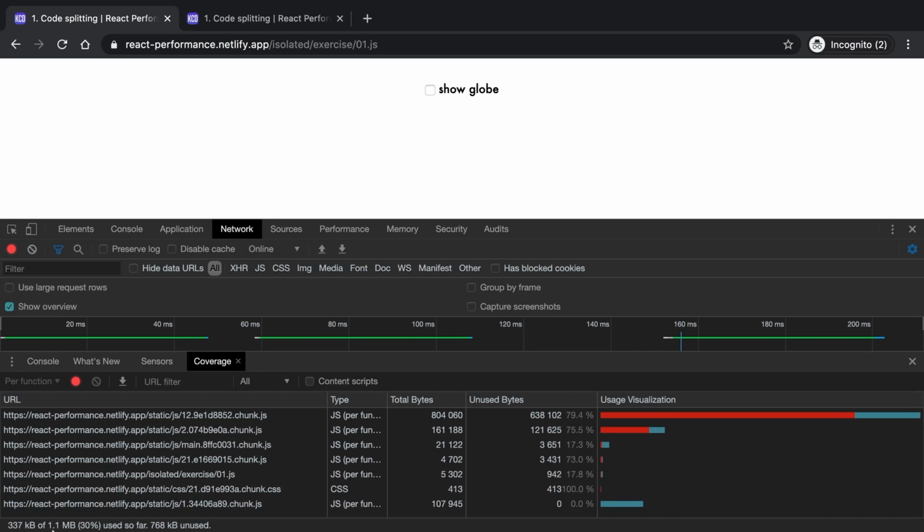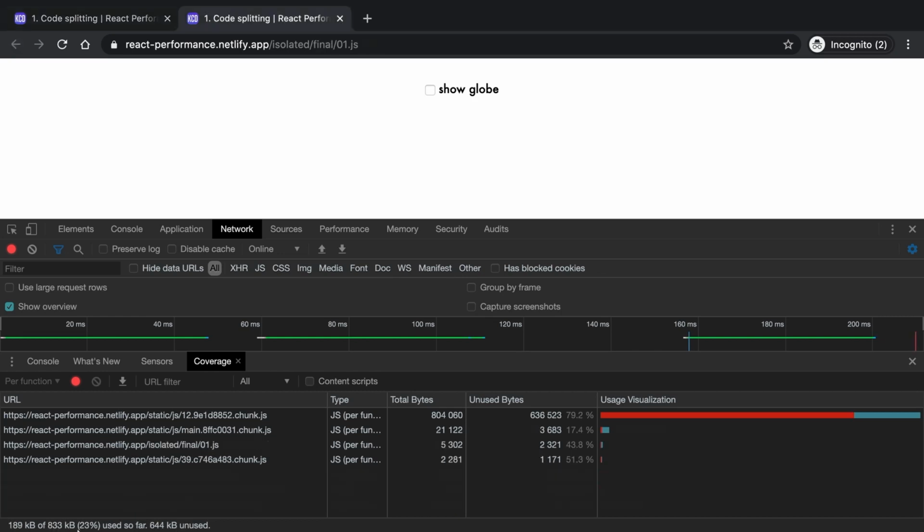So here we see before, we were loading that much, we're using 30% of it, and there's 768 kilobytes unused. Now we're loading this much, we've used 23% of it, and there are 644 kilobytes unused. What's interesting about this is that we've actually run a higher percentage of the code that we've loaded in the exercise version than we did in the final version. But that's actually not all that relevant. What really is relevant is that we loaded less code and we ran less code in the final version.